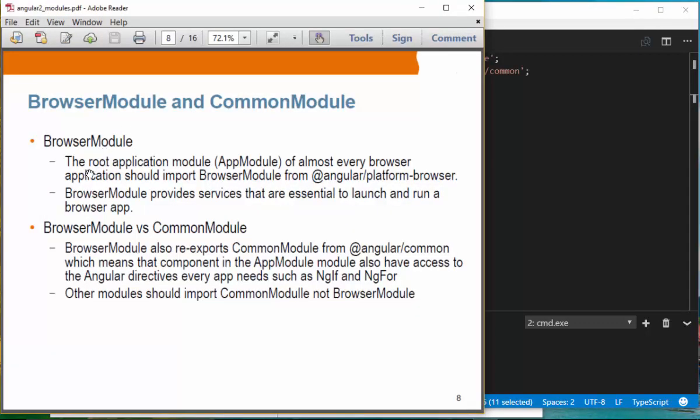So BrowserModule is the root application module. Almost any browser application should import BrowserModule. BrowserModule provides services that are essential to launch and run a browser-based application. But as we talked about yesterday, you can use Angular to build non-browser-based applications, right? In that case, you don't need the BrowserModule.